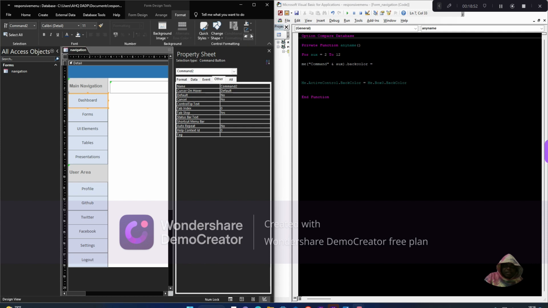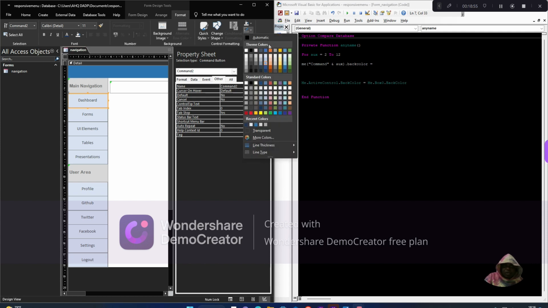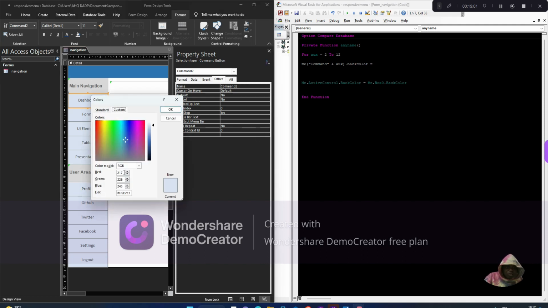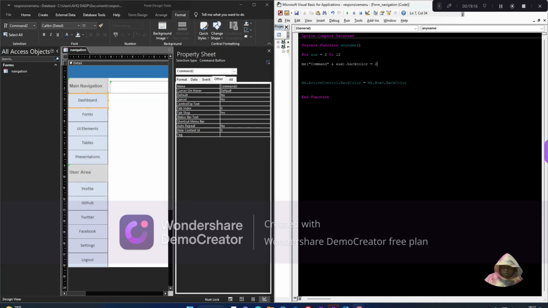Let me check the color code from here. Formats. What color? The color code is 217 226 243, 217 226 243, 217 226 243. Okay, should be equal to RGB. All right.